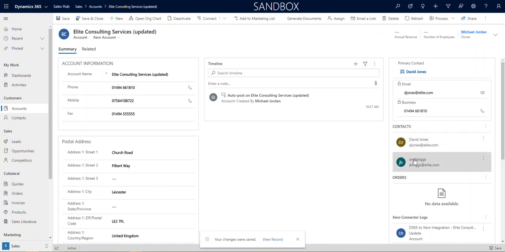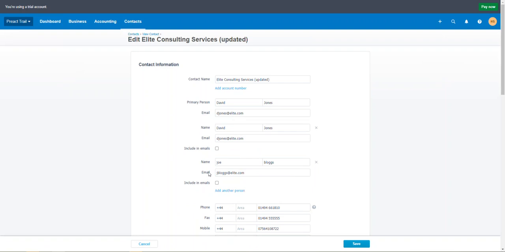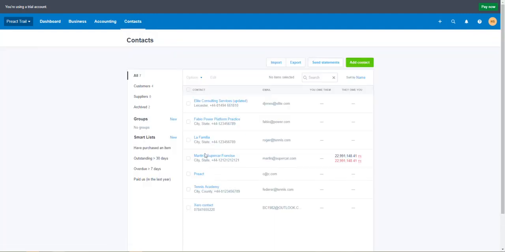We've now added a new person down here, and then when we come across here, we still see the primary person is David. And if I just refresh this now, you can see Joe Blogs has now come across. So you've got your additional people below the account in Xero over here. So if we just come back in here, that's how we sync across the accounts that don't exist.